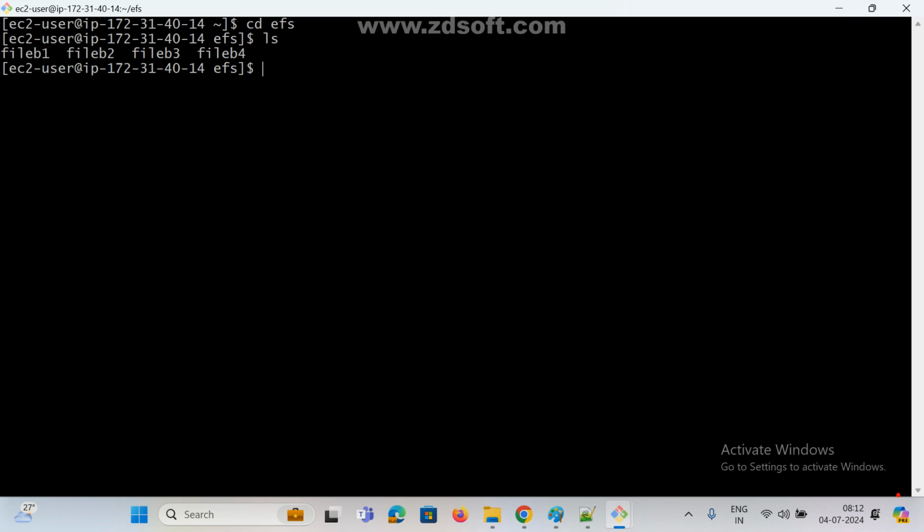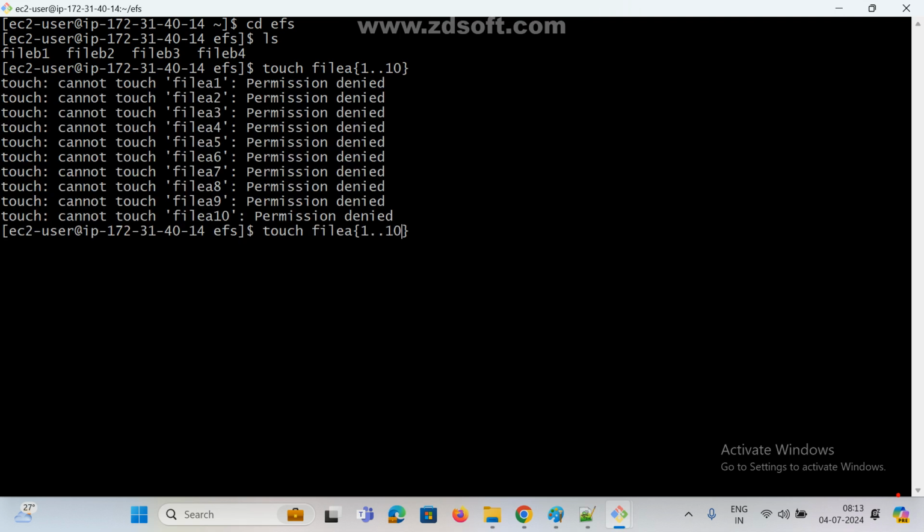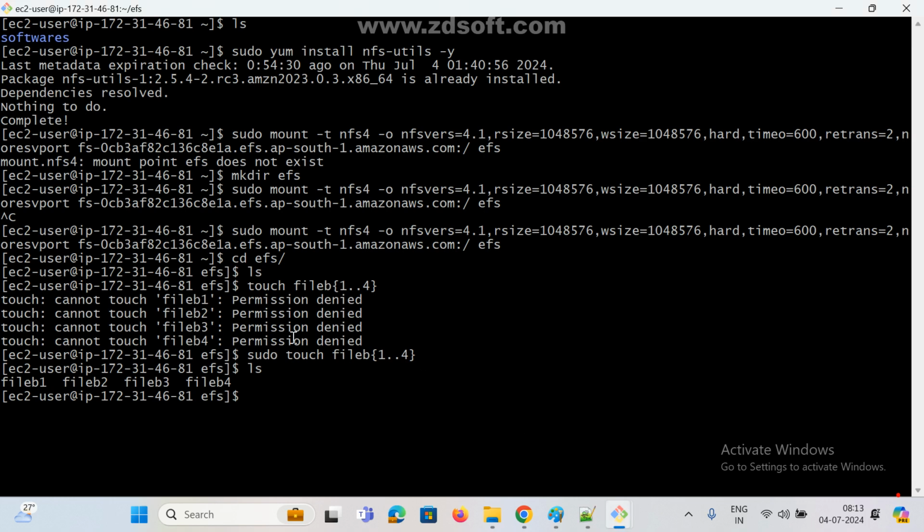Yes. Now see here. Touch, and file A, for example, I am giving 10 files. Okay, sorry, sudo, right? Sudo. Now if I go to this machine, I can see that the files are not there.